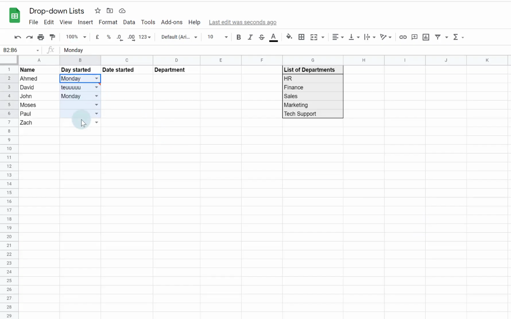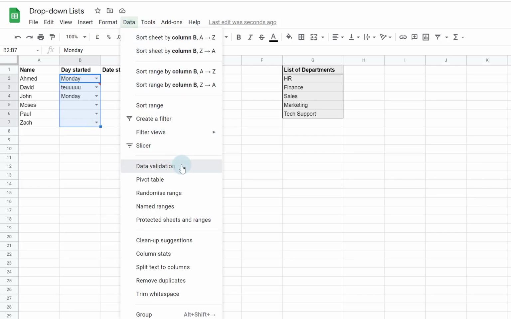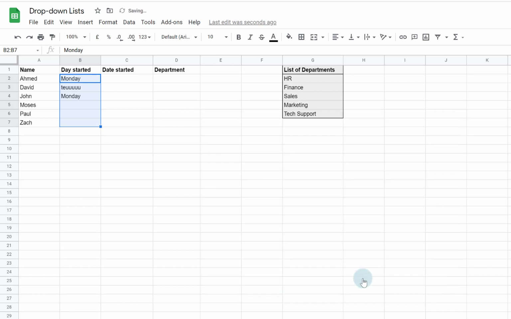And if you want to remove your validation at any point, you just highlight it, go to data, data validation, and remove validation, and that gets rid of it. But you can see your text is still there. Okay? So we'll do the same for department, but in a slightly different way.